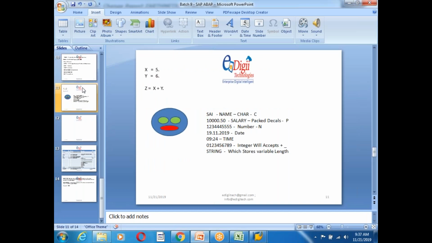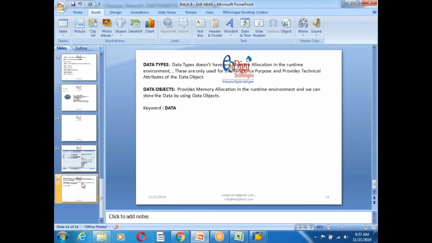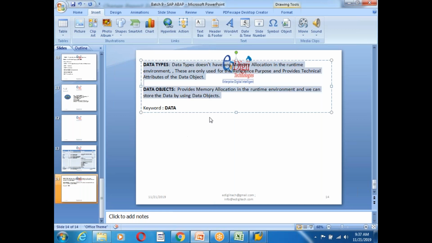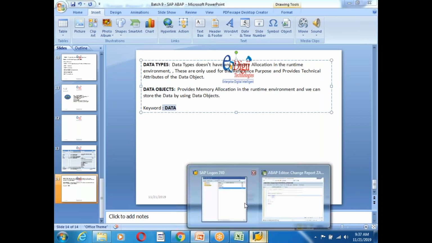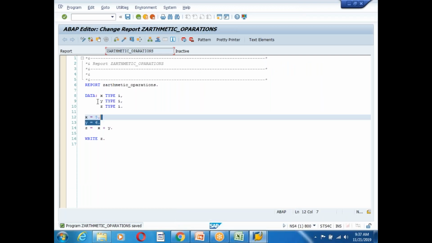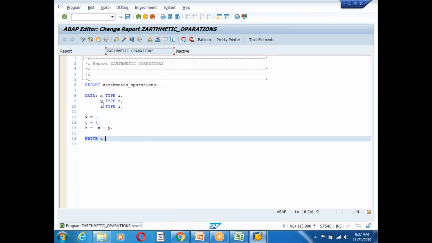Maybe somewhere we have discussed what exactly a data type is. A data type doesn't have any memory allocation in the runtime environment. It is only used for reference purposes, and it provides the technical attributes of a data object. A data object provides memory allocation in the runtime environment whenever you execute, and we can store data by using data objects. To define a data object, the keyword is data. So this is my data object, and data is my keyword.